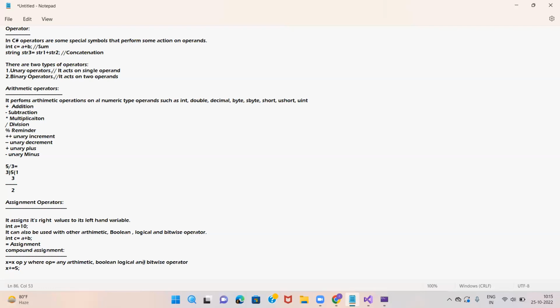Equal to is nothing but an assignment operator. x is equal to x OP y. Let's say x plus is equal to 5 is nothing but a compound assignment. What is meant by a compound assignment? Plus is an arithmetic operator, and equal to is an assignment operator. So a combination of an arithmetic and an assignment operator is nothing but a compound assignment. Okay, so what is the next one?